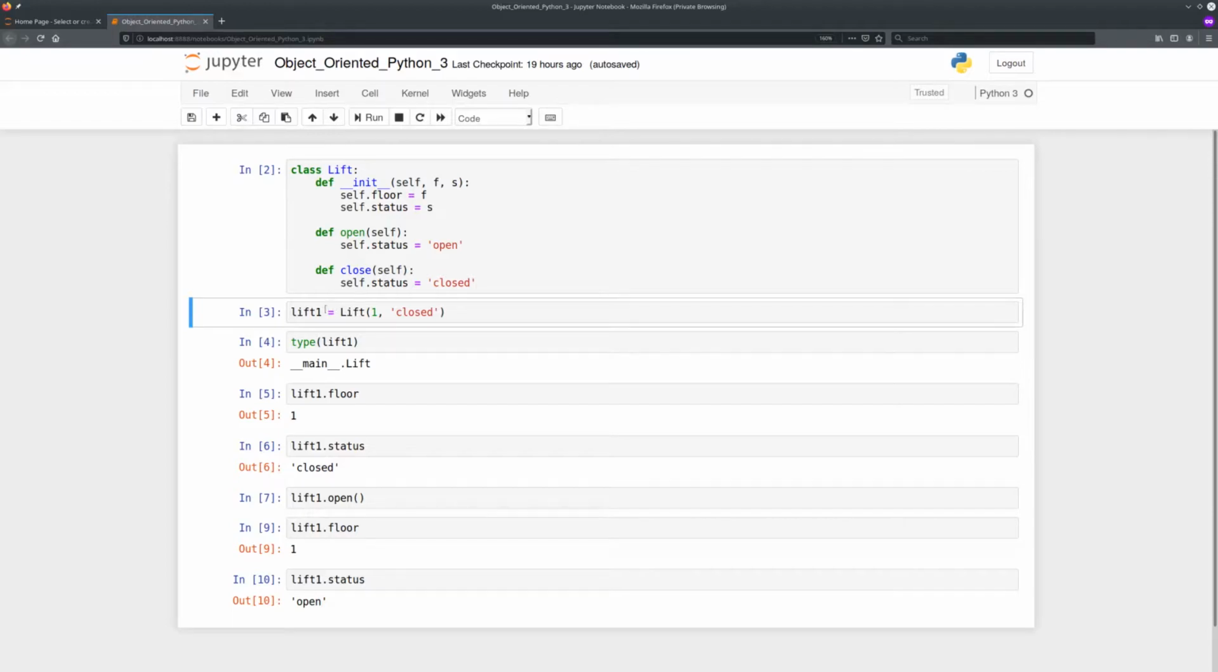lift1 is a variable, and it contains one instance of Lift. As you see, I say Lift, open parenthesis, then I pass some values. Whenever you call a class, you are instantiating it. You are trying to create a concrete object that has that type. In this case, I am passing two values, 1 and "closed". And these values are behind the scenes being passed to the init function.